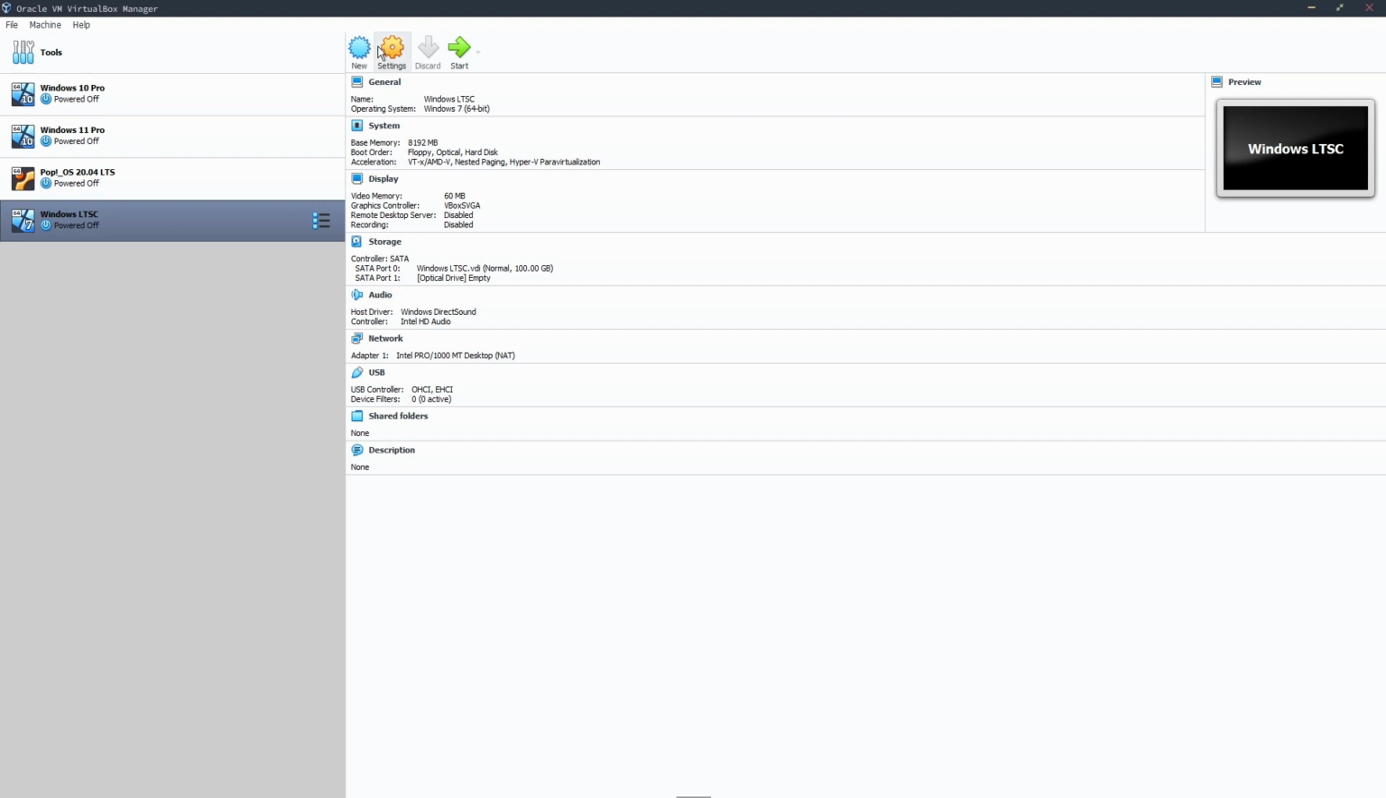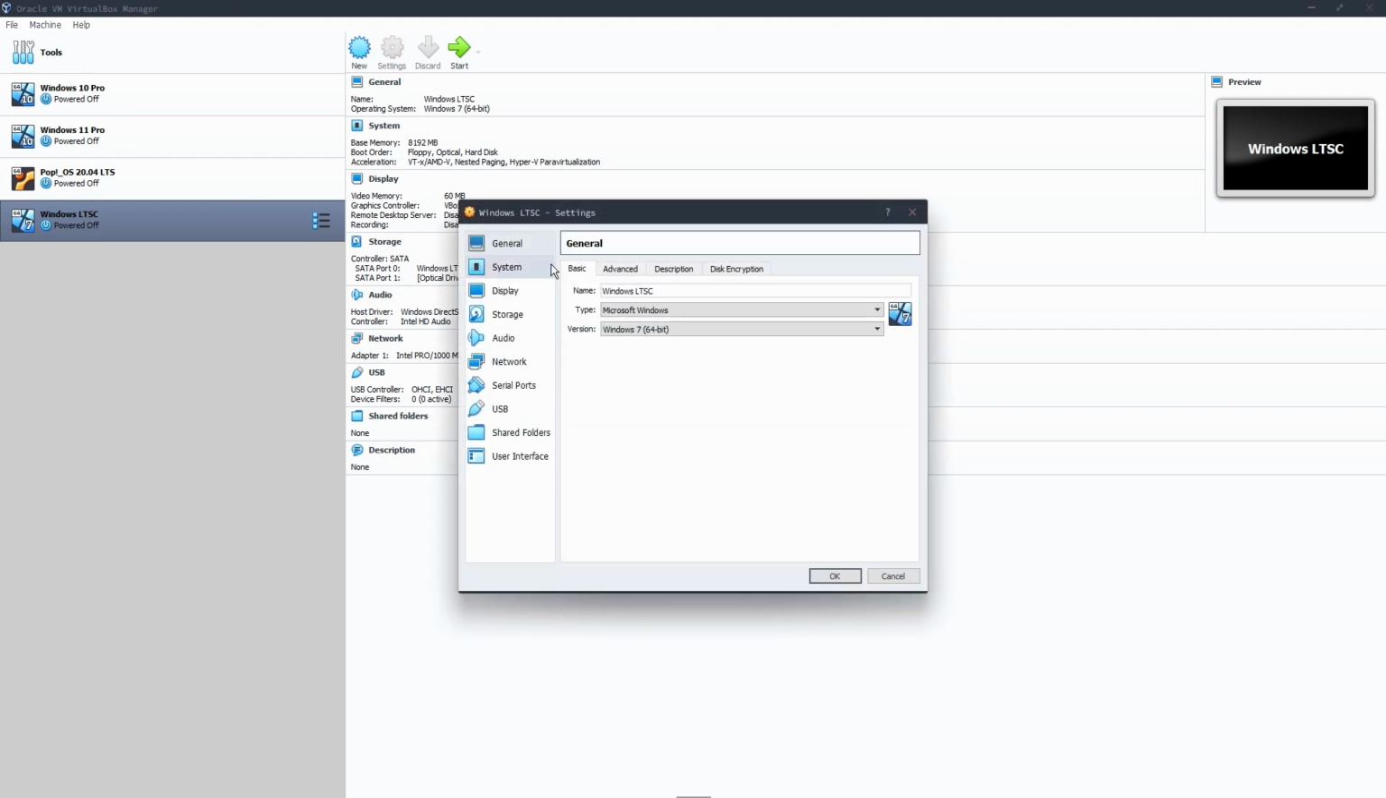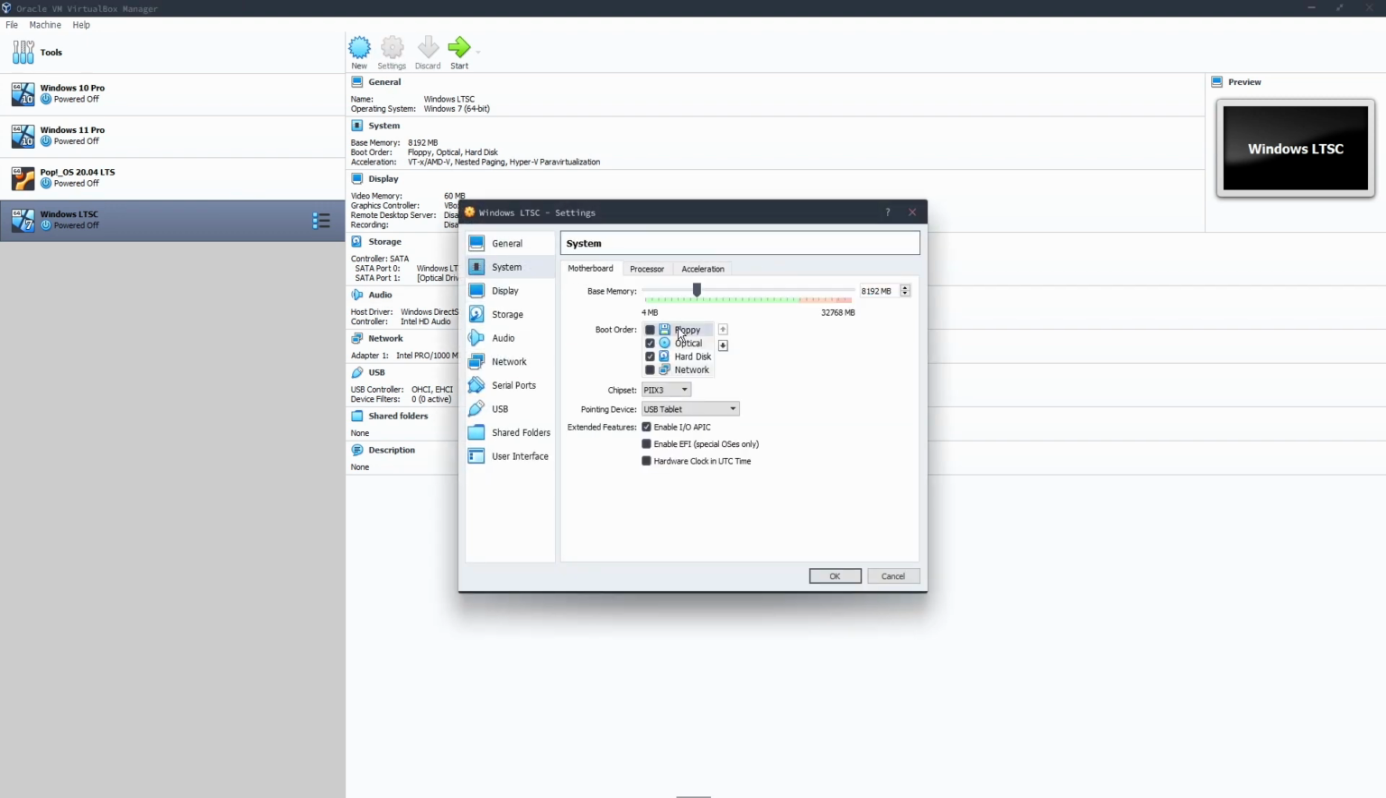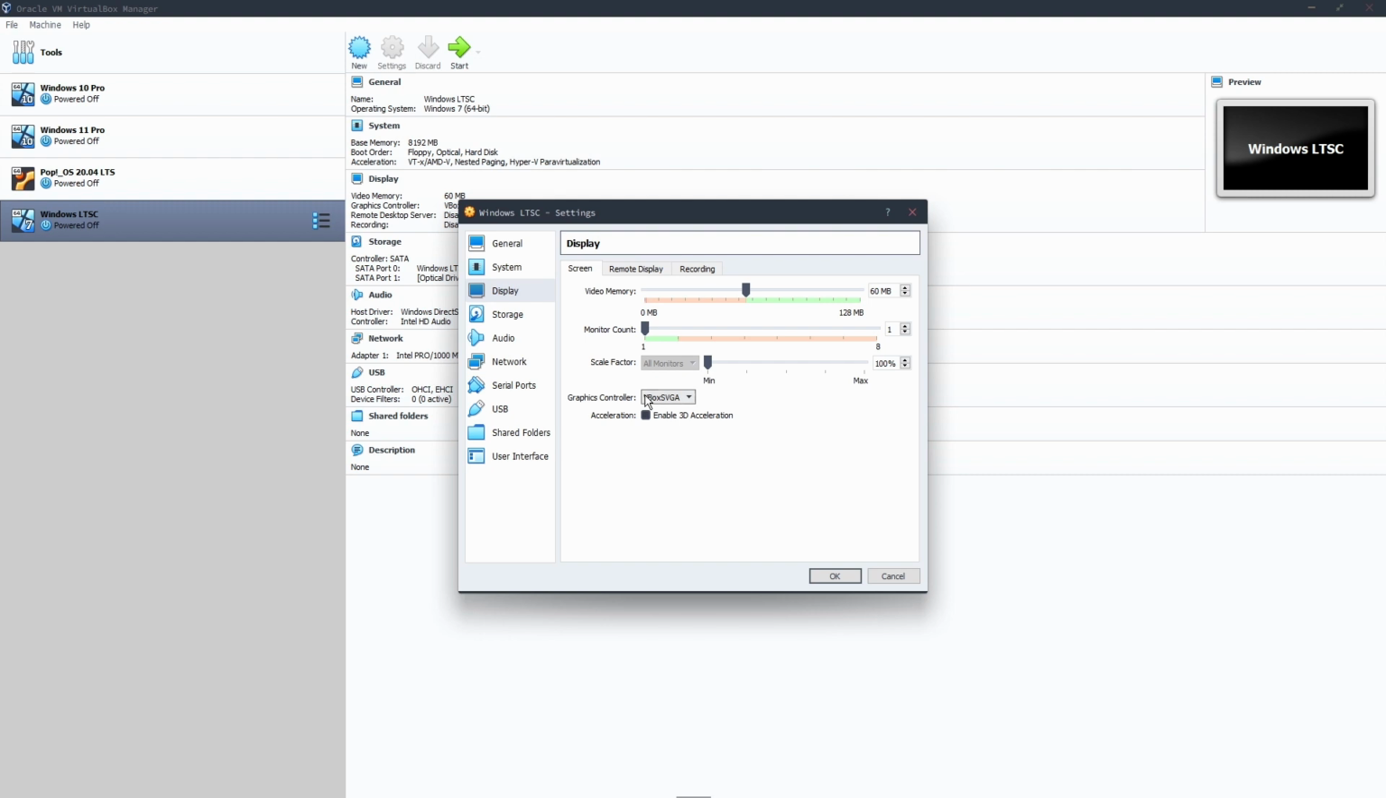Now that the VM is made, I just want to change a few settings. So I'm going to go to System, going to disable the floppy drive, move that down. That's just OCD, doesn't really matter. Go over to Processor, I'm going to pick 4 cores and enable PAE/NX. Now I'm going to go to Display. I'm going to make sure this is on VBox SVGA. I'm going to enable 3D acceleration, and I'm just going to slam this all the way to 256 megabytes of VRAM. And that's pretty much it.